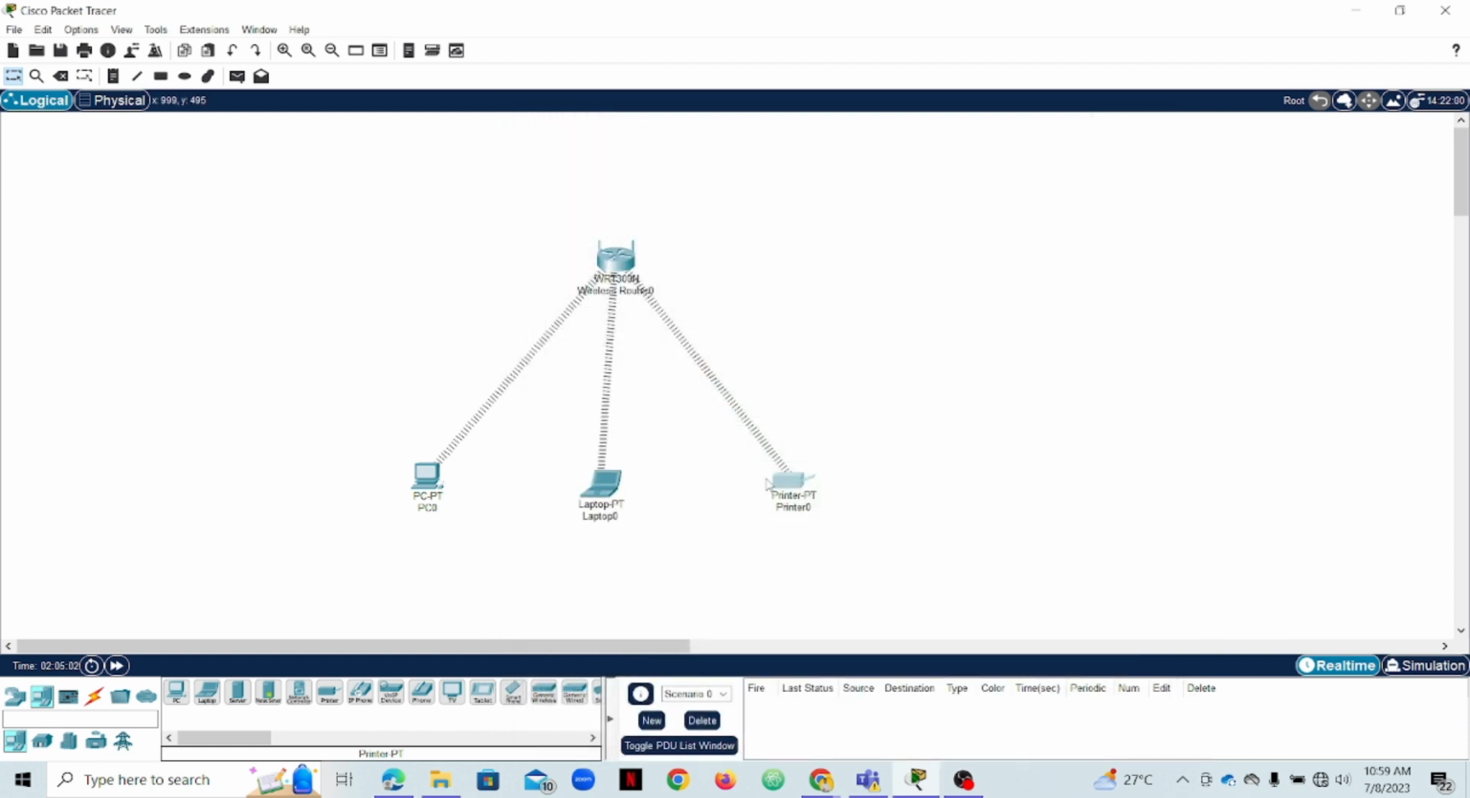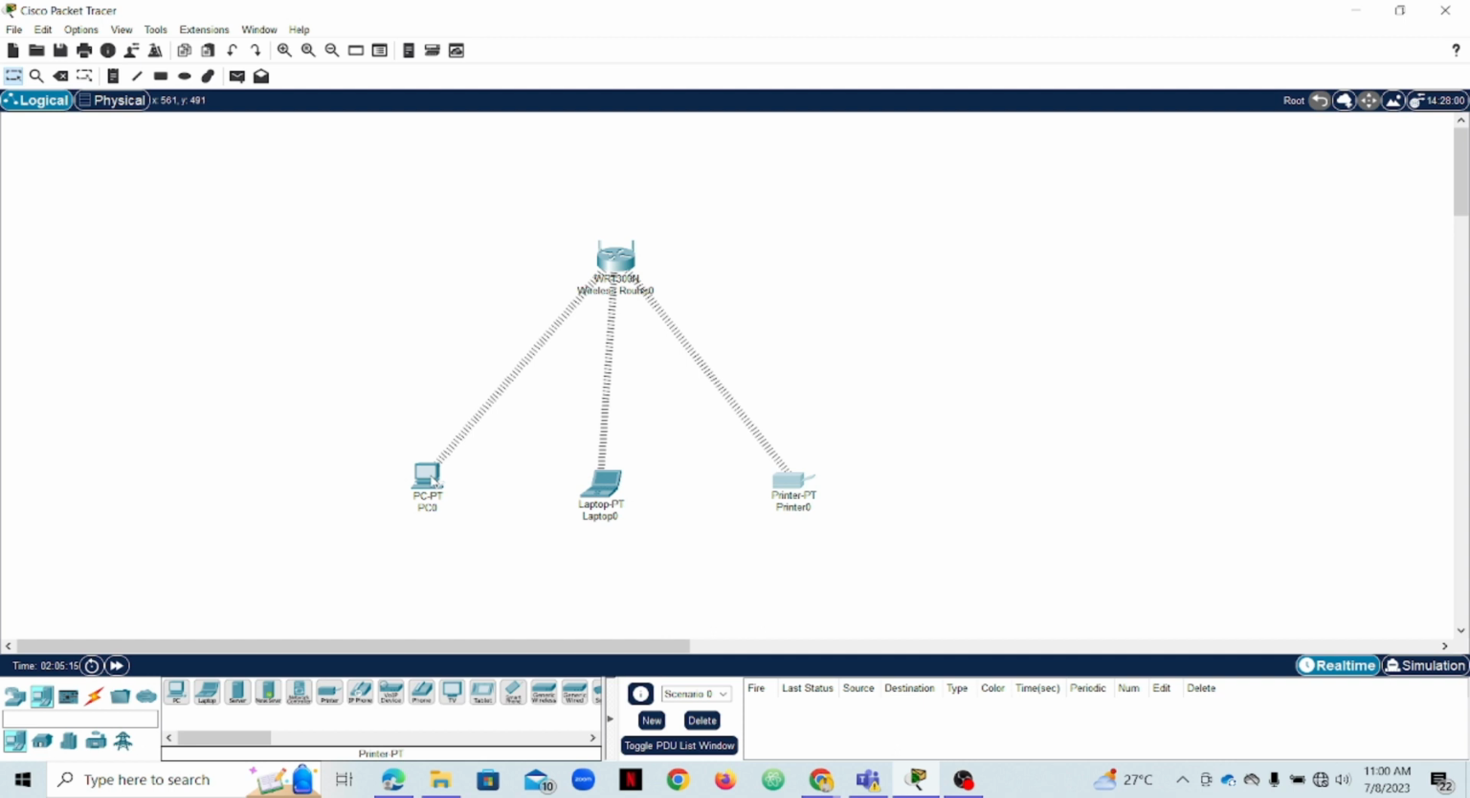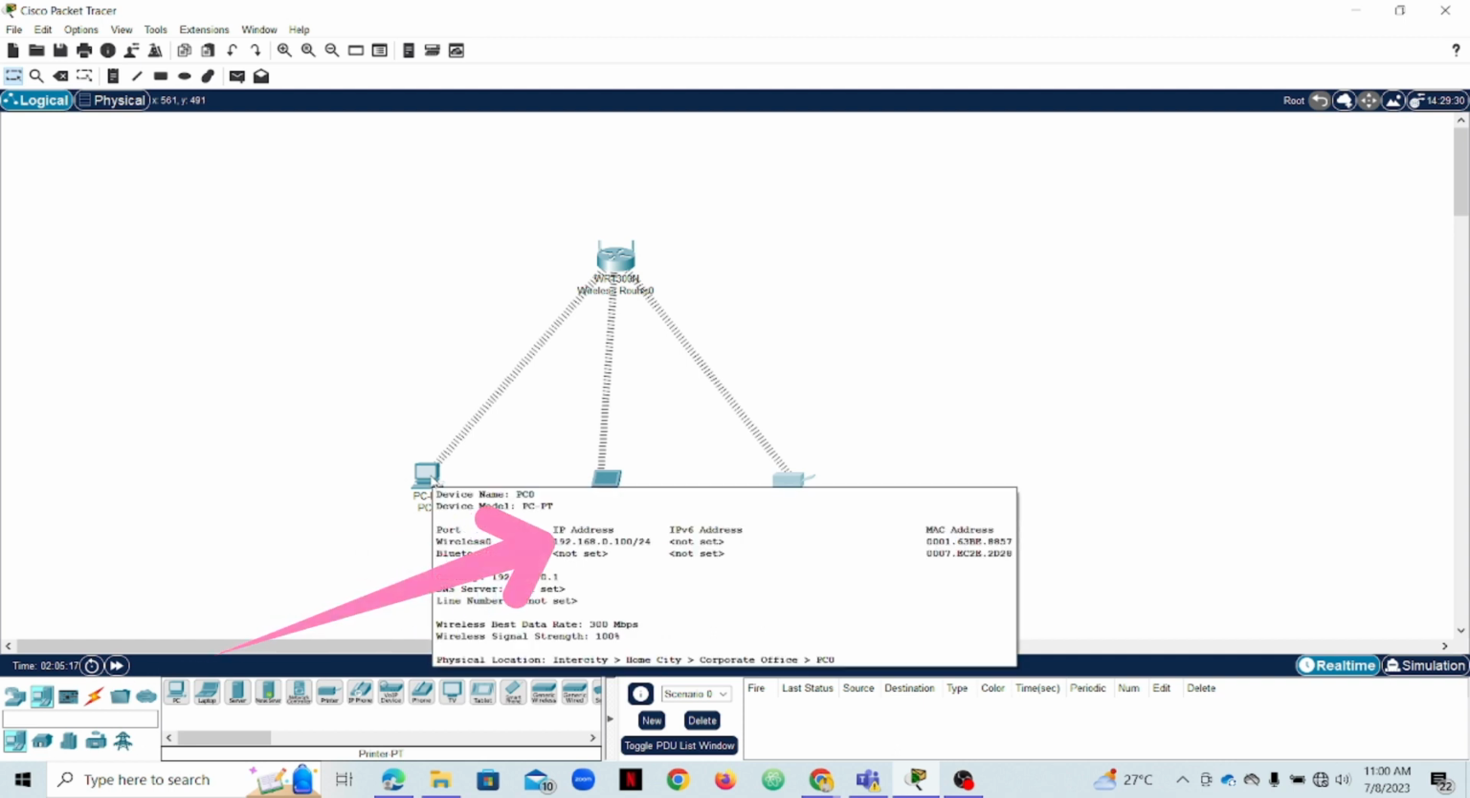You can see now we have the connections over here. Now let's show our cursor on the PC. You can see that the PC now has an IP address. The IP address was given to it by the wireless router. The wireless router is giving IP addresses to each of the PCs because it's not static, if the wireless router has been set to DHCP.